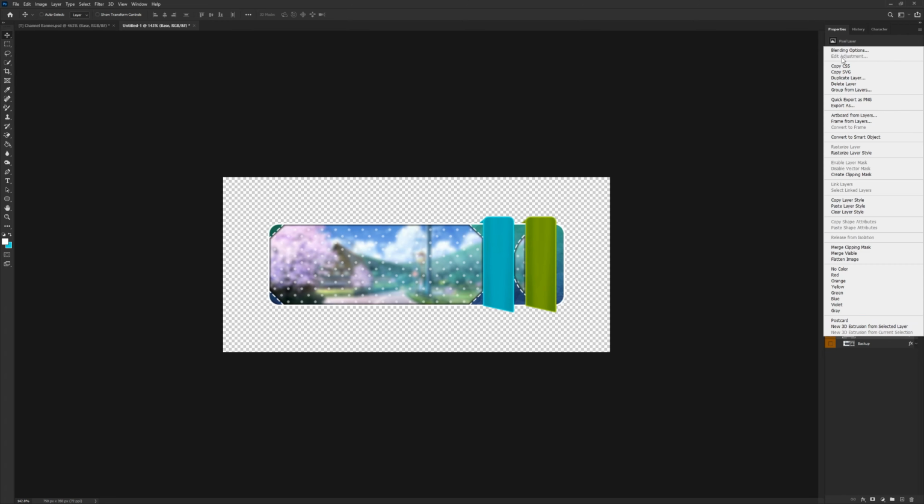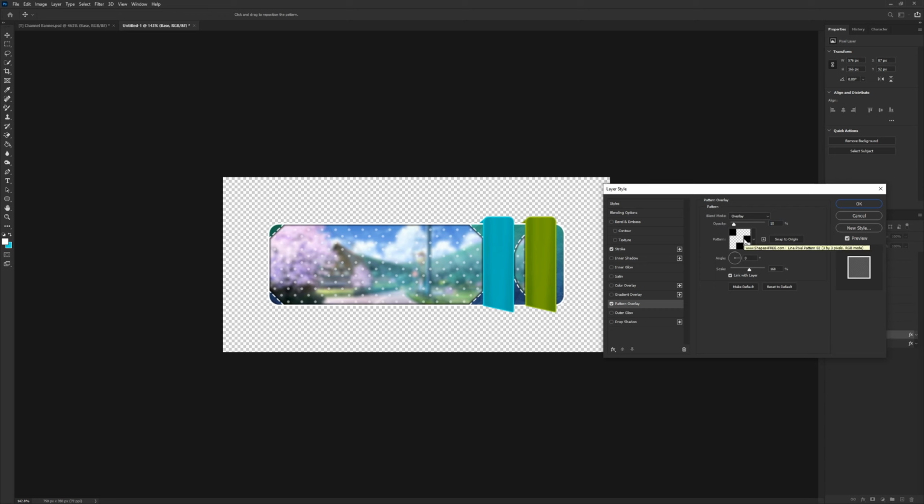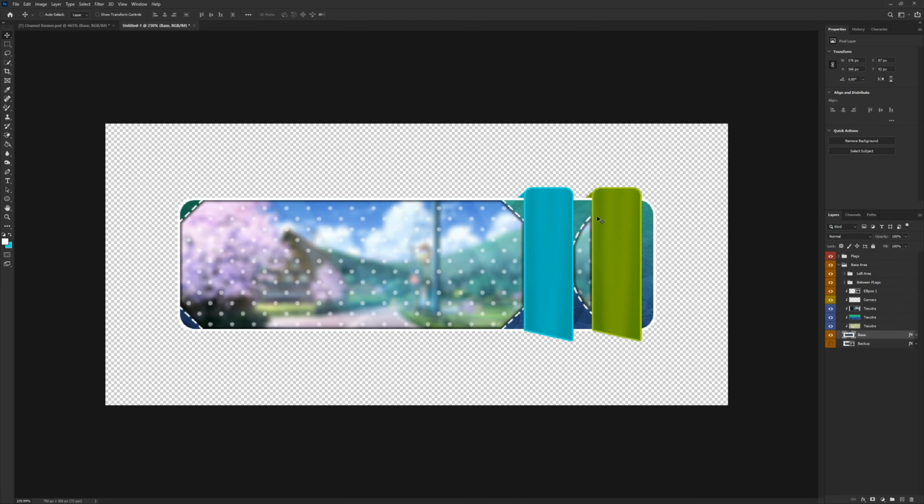So right click on that, go to blending options, go to pattern overlay, and apply the following settings. Now as always, I'll have these patterns available for download in the description. So click OK, and now we can see a faint line pattern going across everything. So with that all out of the way, we can collapse all that and create a new layer, Control G, and this will be our text layer.